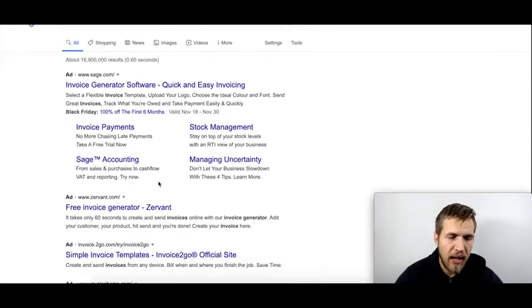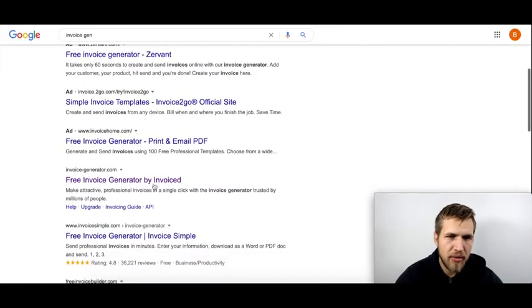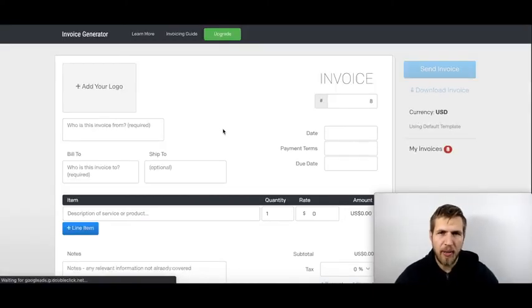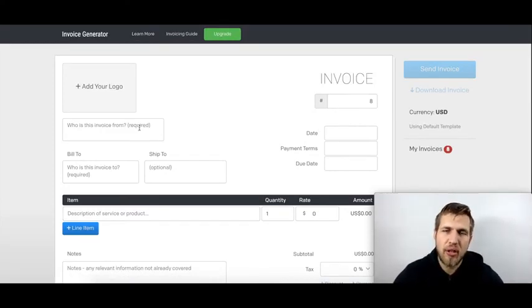So let's get straight to it. First things first, what you need to do is go onto Google and just type in invoice generator, or invoice gen. Then go down here and you will see free invoice generator by Invoiced. Okay, there you go. Perfect. So this is where we want to be.